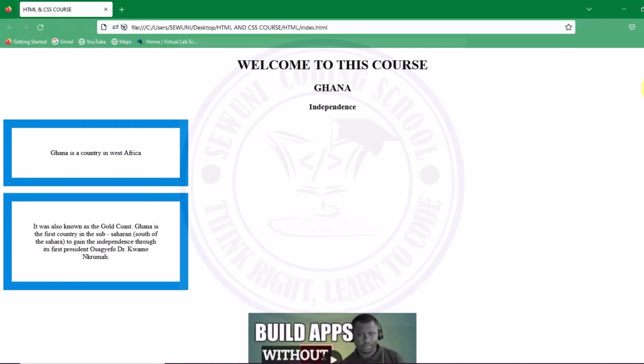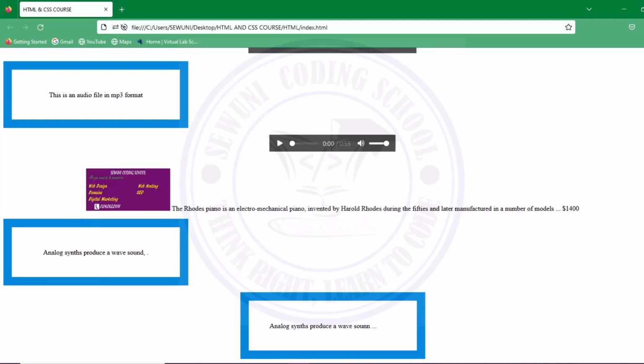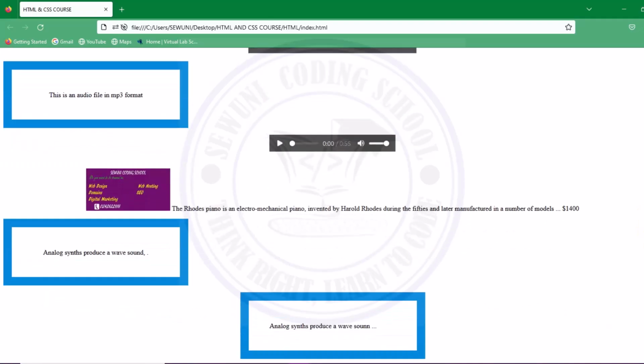When I refresh, I'm going to see this at the center. This is exactly what I want to explain: putting the content in the center. Now look at the text. The text is in the center of the box, aligned to the left.